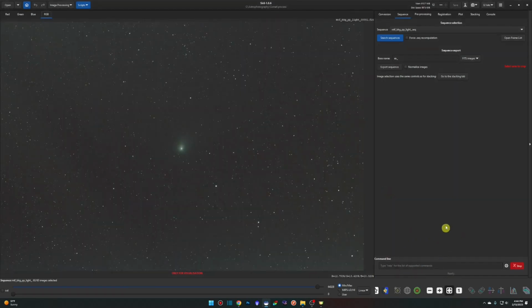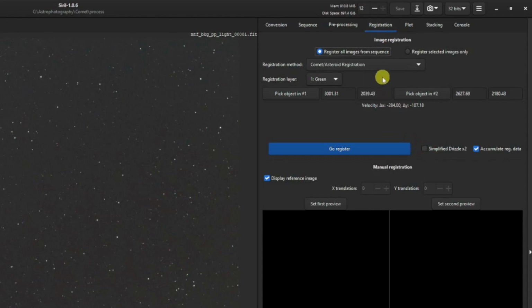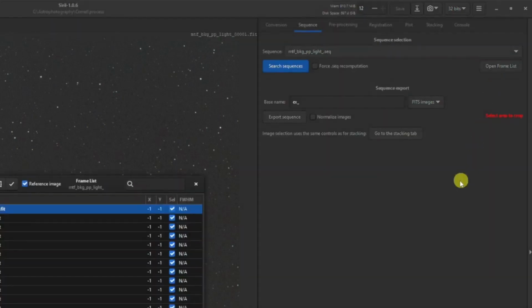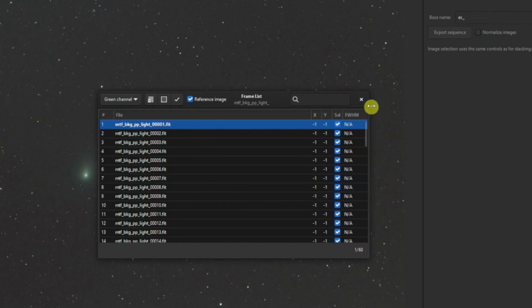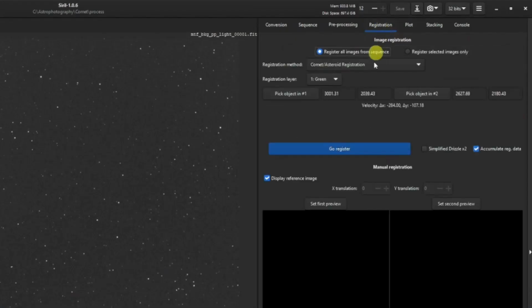Okay, the stretching has been completed, and it ran against every file in our MTF sequence. As you can see, the new sequence has been selected for us automatically up here. Our next step is to go over into registration and make sure you're on Comet and Asteroid registration. Back over to sequence. Open frame list, select the first image in your session, close the box, make sure you're on one of your color channels, and then just draw a box around the comet, just like that. Back over to registration, click on Pick Object 1.